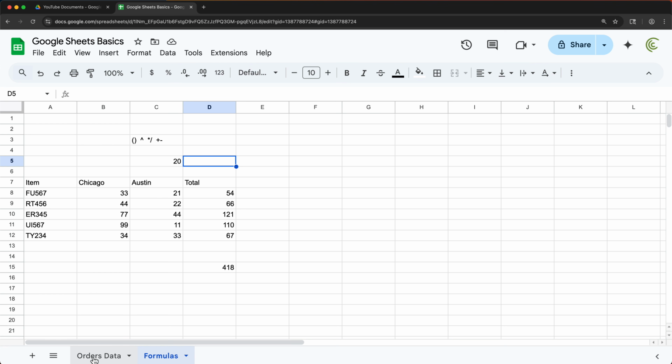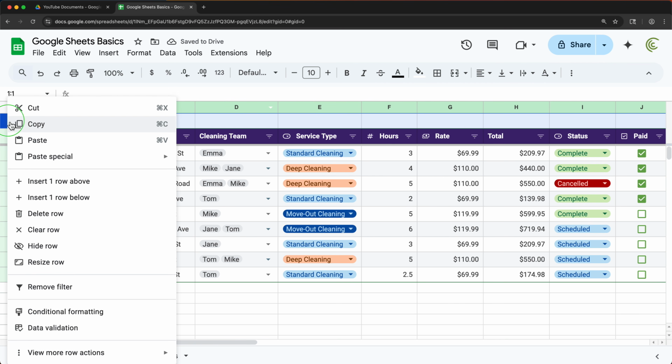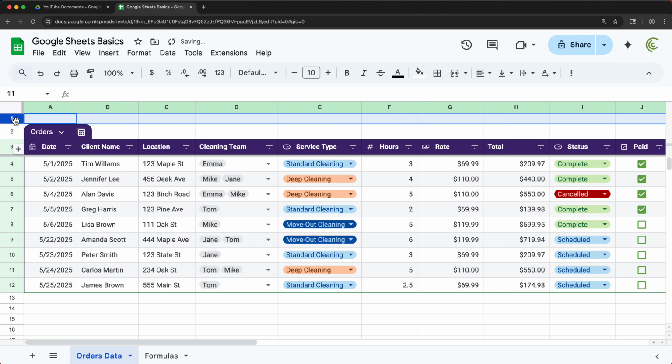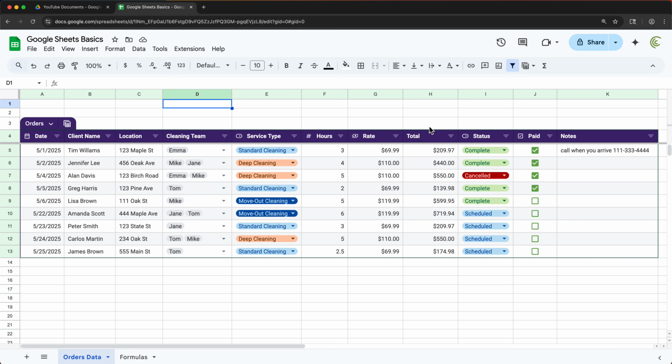We'll go back to this orders data. And what I'll do, I'll add some space on top of this. So I'll right click on number 1, insert. That adds a row on top. I'm going to right click again and insert. I'll add maybe a couple more. So right now I have a couple more lines on top of this. I'll do Control minus or Command minus just to zoom out a little bit.